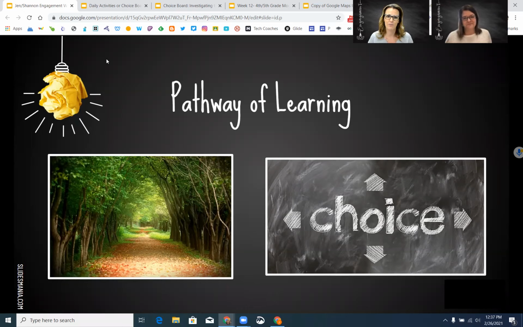And then once you have your pathway created, you can use that same pathway over and over and over again. And the power of that is that students are now familiar with how to navigate that pathway. They know how to follow their learning road.